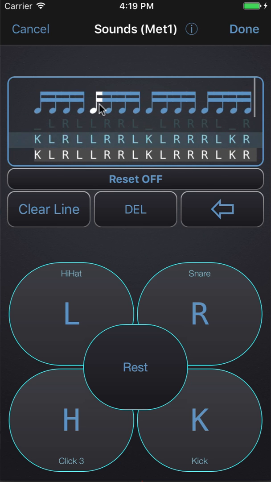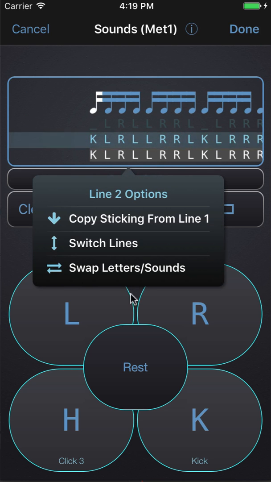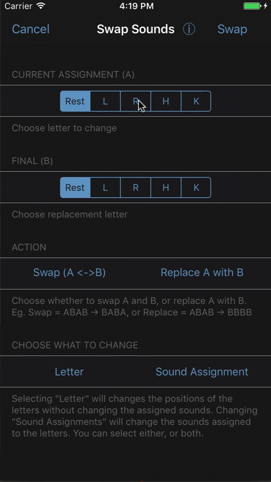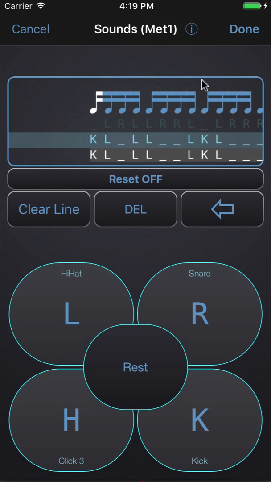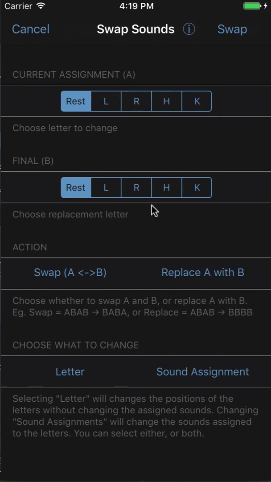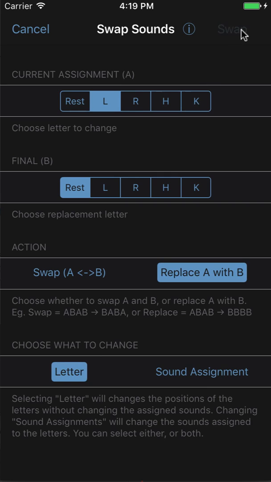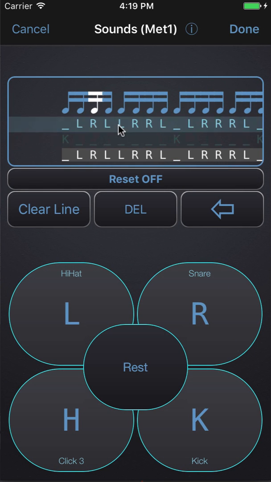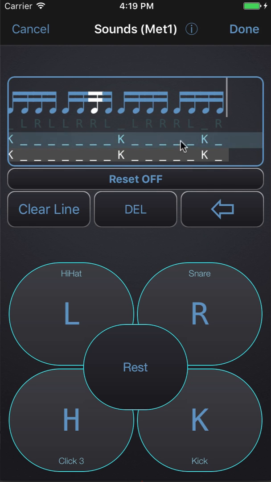And on line 2, we want to get rid of the R's and the L's. So tap and hold, swap letters and sounds. We'll replace R with a rest, changing the letter. And then we'll do the same and replace L with a rest, replace, and change the letter. So now you have all the hands on line 1 and the kicks on line 2. So that's another reason that you might want to use the swap letters and sounds page.